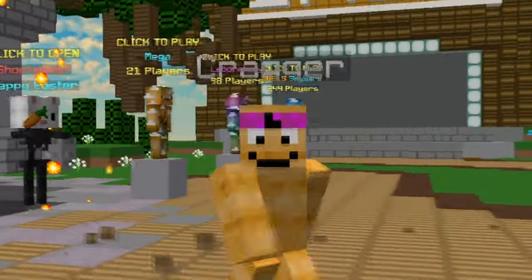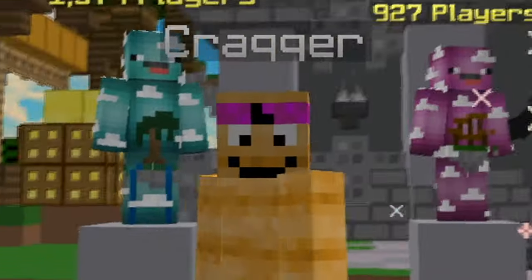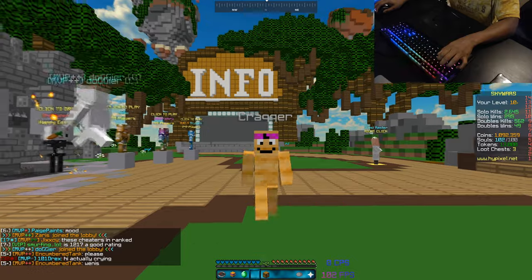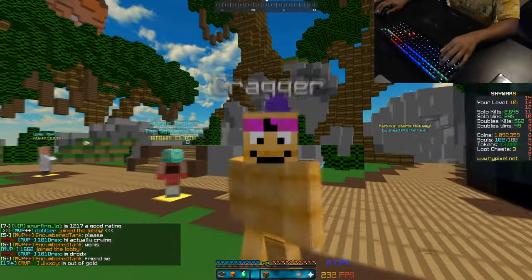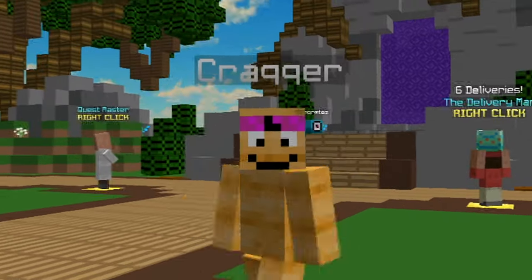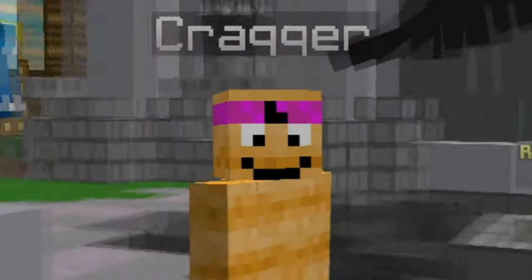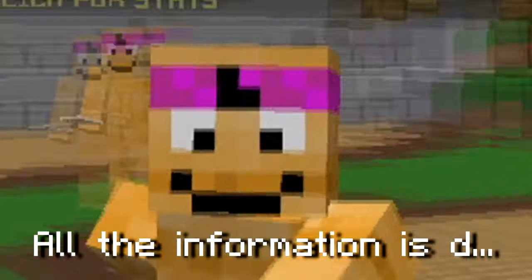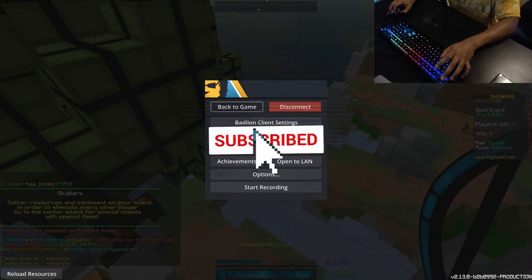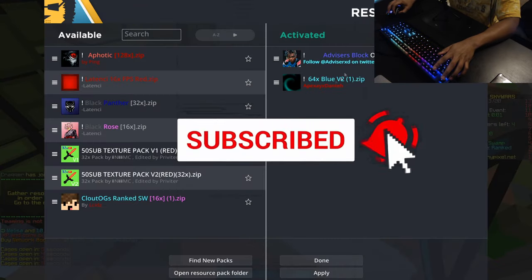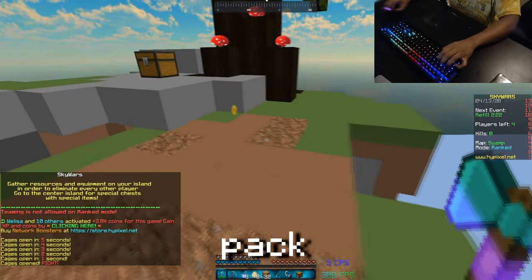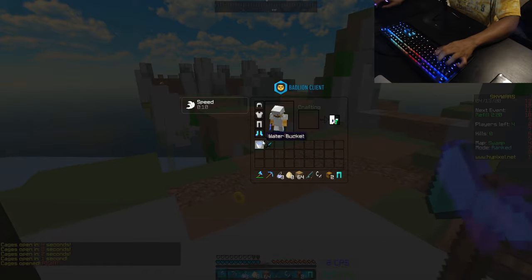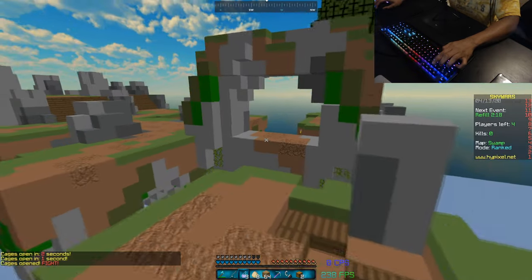Okay, so I'm going to be playing some more ranked Skywars, but this time we are going to be doing a mouse and keyboard cam. You guys can hardly see my mouse. It's like right there. And you guys can definitely see my rainbow keyboard, my sexy rainbow Razer. But yeah, so this is called the Apexy 64X pack. And I'll put the link in the description if you guys want to install it.